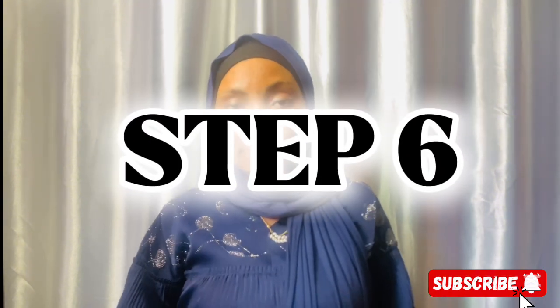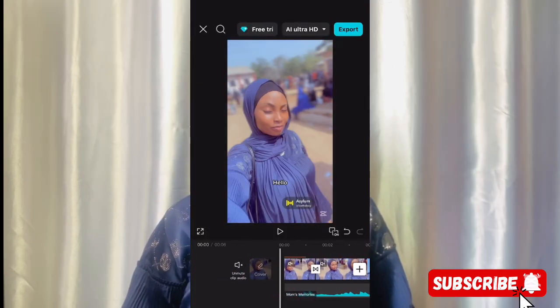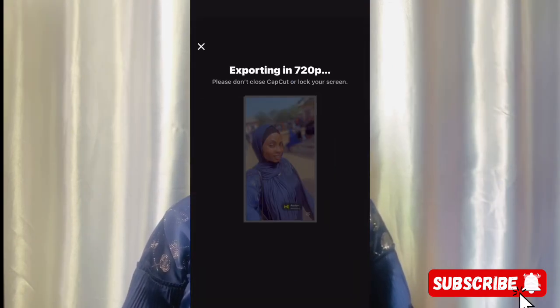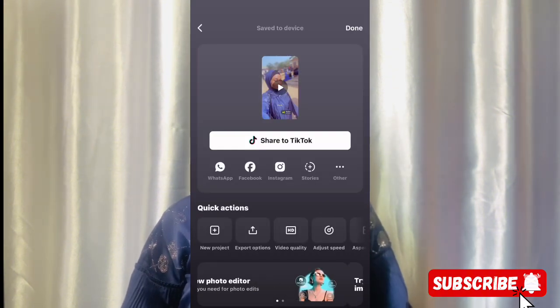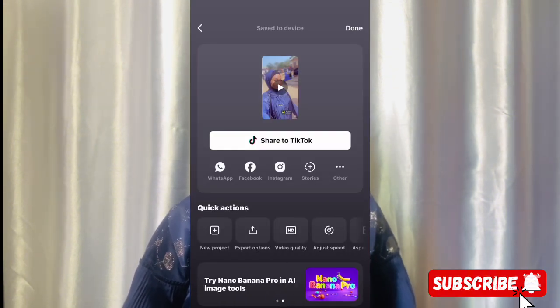The final step of your editing is to export. When you are done, you tap on export at the top right. Keep it on 1080p and 60 fps for the best quality on your phone.